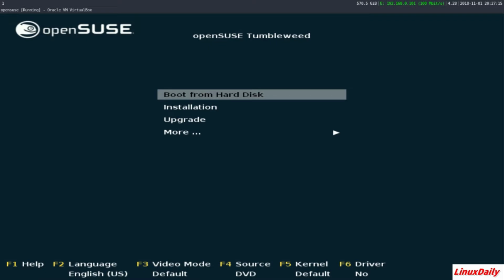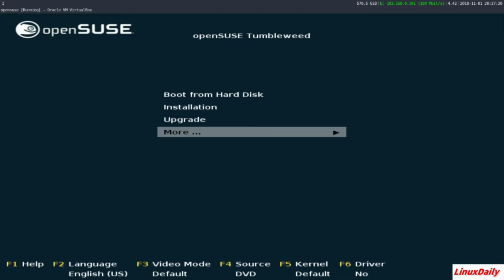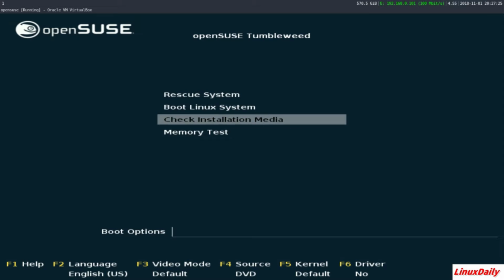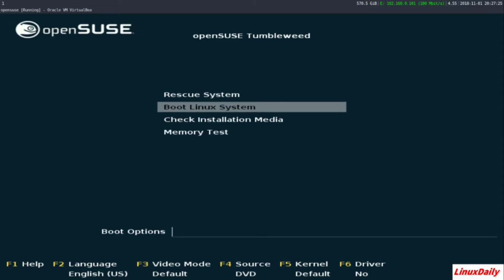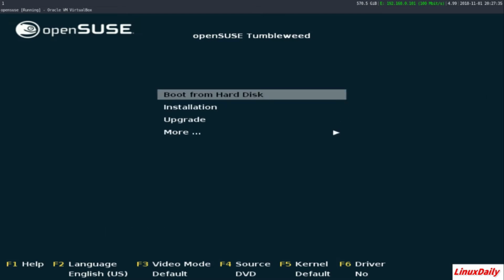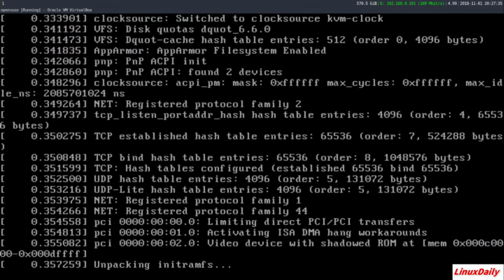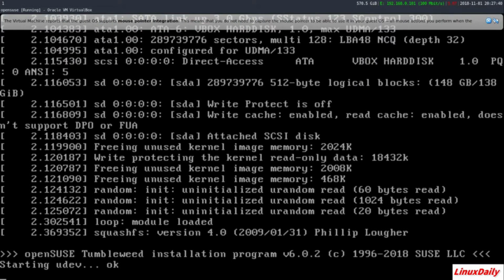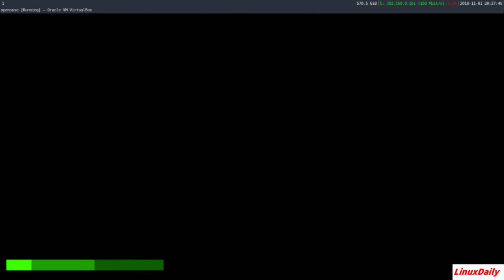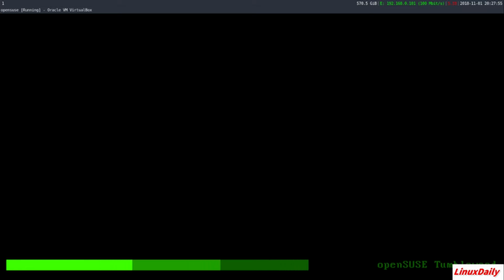Alright guys, we are at the boot menu of openSUSE. We have boot from hard disk, installation, upgrade, or more. Under more we got rescue, boot Linux system, and all that other stuff. I don't know how to go back. Oh, there we go, press escape. We're gonna go to the installation. It is going to boot up in a real similar manner to CentOS. It is taking quite a while to boot.